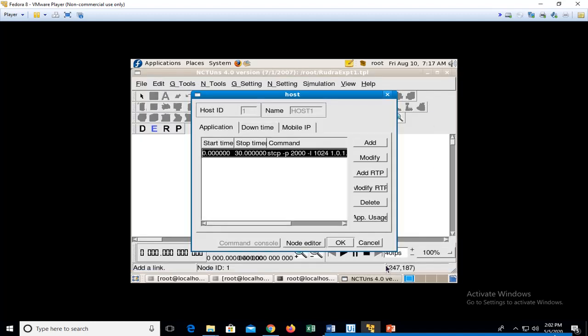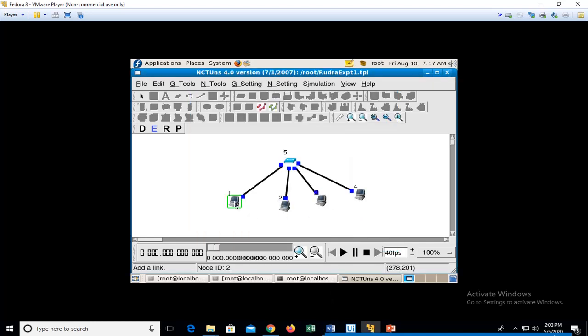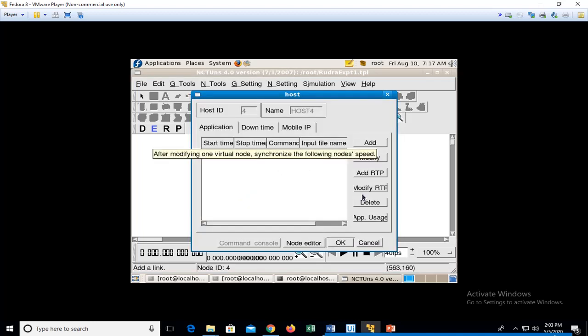Again, as I specified, don't close this, just press enter. Once we press enter, we come back to the previous window, say OK. So now node 1 has been configured. Now let us configure node 4 as a receiver.